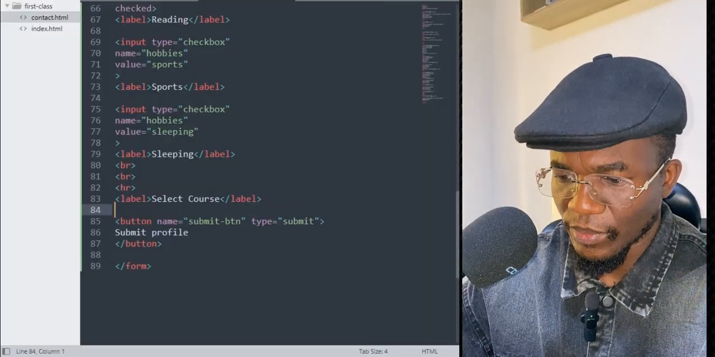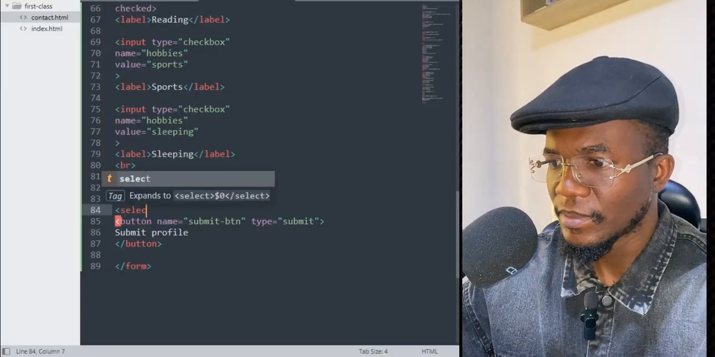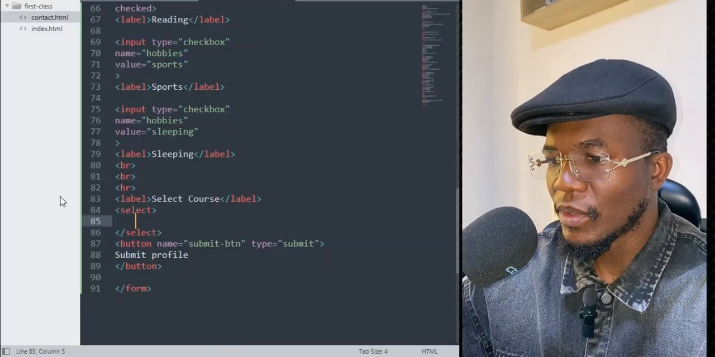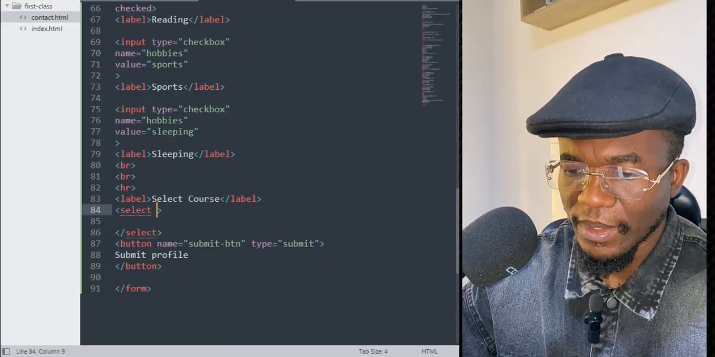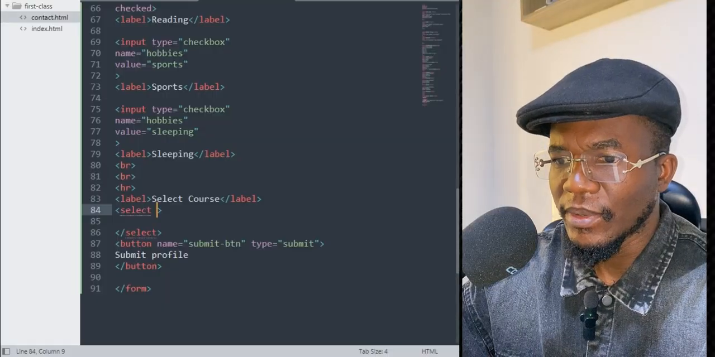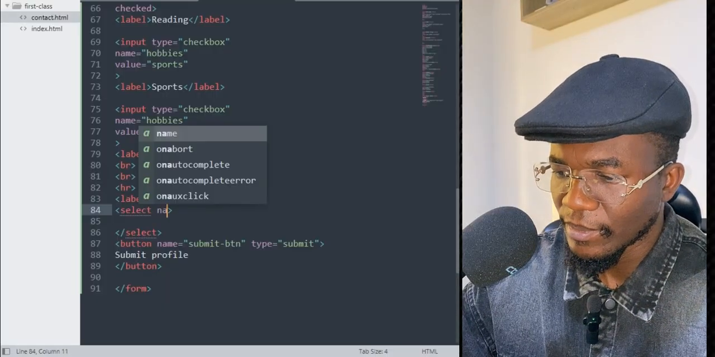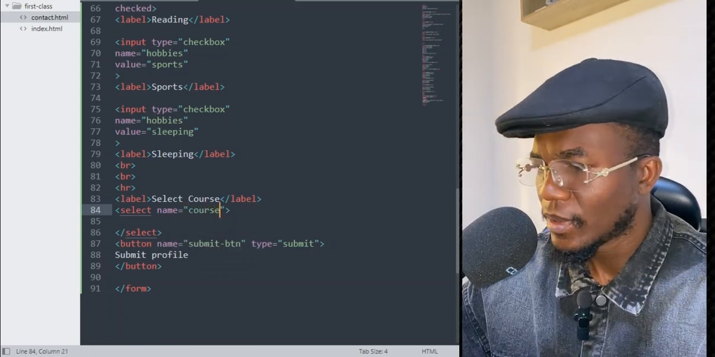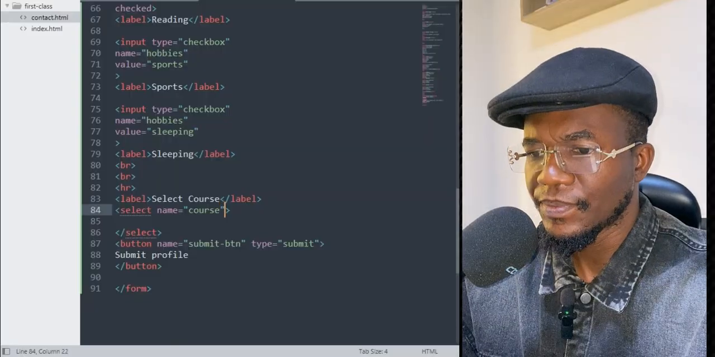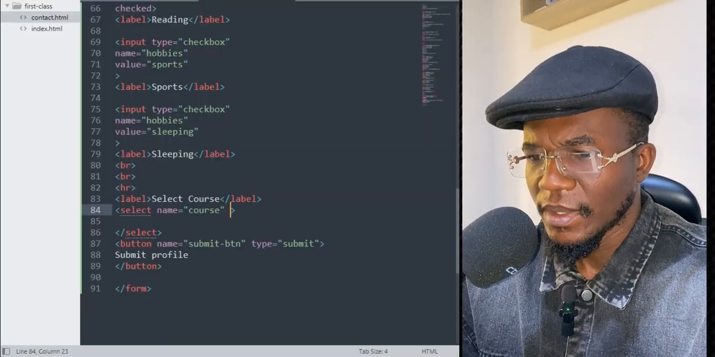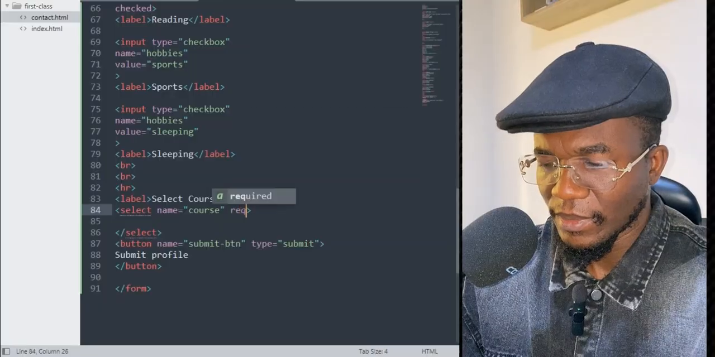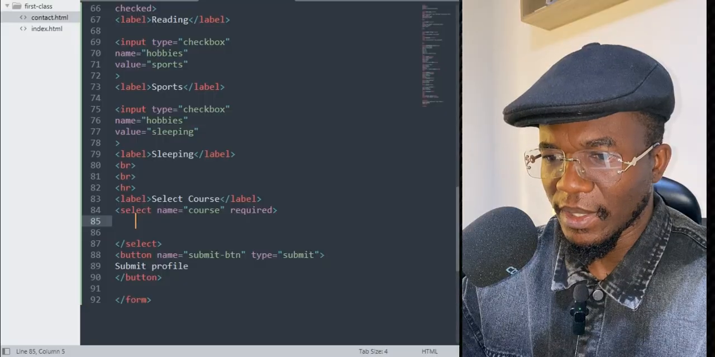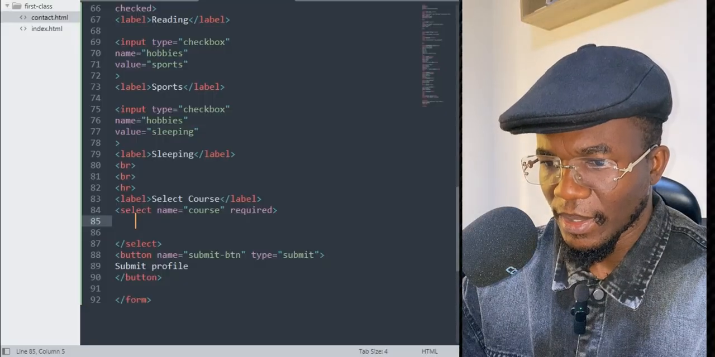And then the select starts with select, ends with select. Then what we are going to have is name, which will be the course. We're also going to have required, which means that this particular input has to be selected, compulsory, it is required.